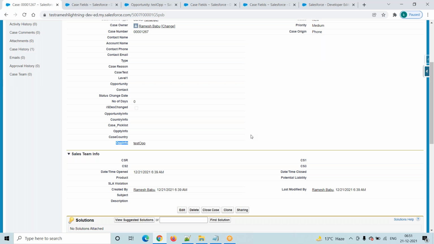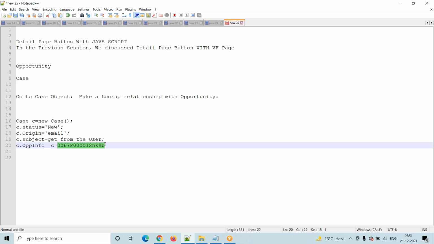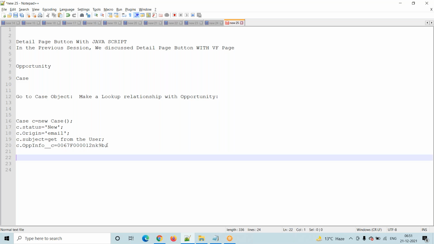But whenever we are coming into the back end, what is this record ID? That record ID we have to get into here. Then insert case.